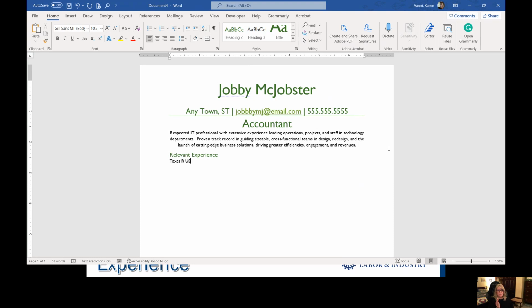Because I like those little vertical bars and I like the way that it divvies things out, I'm going to use a vertical bar. You could use just a tab, you could use a space, you could use a comma, totally up to you how you separate those things. So I'm going to do a space, vertical bar, space. And then let's say that they're in Any Town, State.